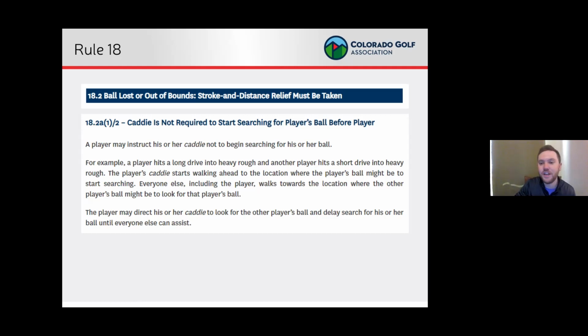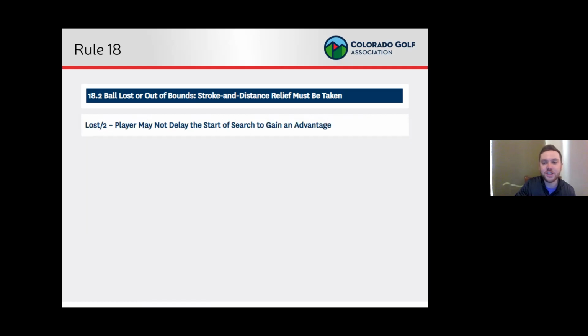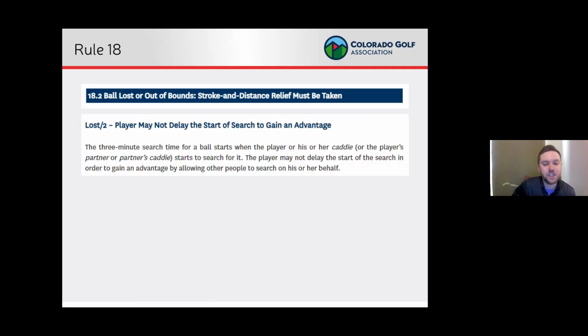But what the player can't do is in this next interpretation, and this is back under lost ball, it says the player may not delay the start of the search to gain an advantage. So the 3 minute search time for a ball starts when the player or his or her caddy or the player's partner or partner's caddy starts to search for it. So the player may not delay the start of the search in order to gain an advantage by allowing other people to search on his or her behalf.